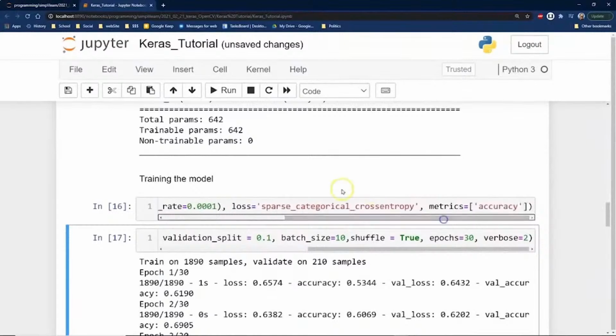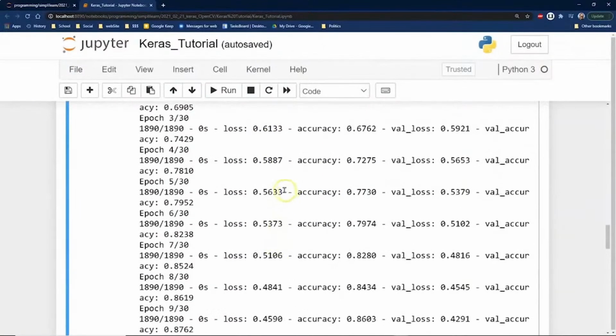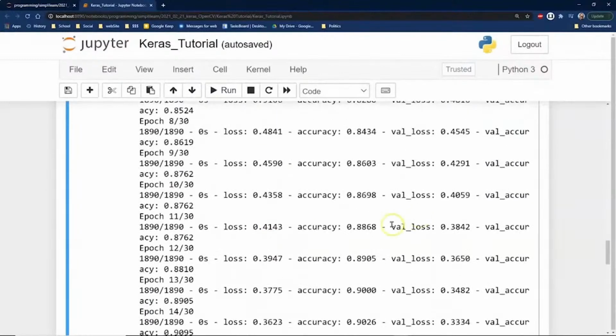There we go, loss. So it's looking at the sparse categorical cross entropy. This tells us how much the error goes down as it goes. That is the best way to look at it. And you can see here, the lower the number, the better. It just keeps going down.